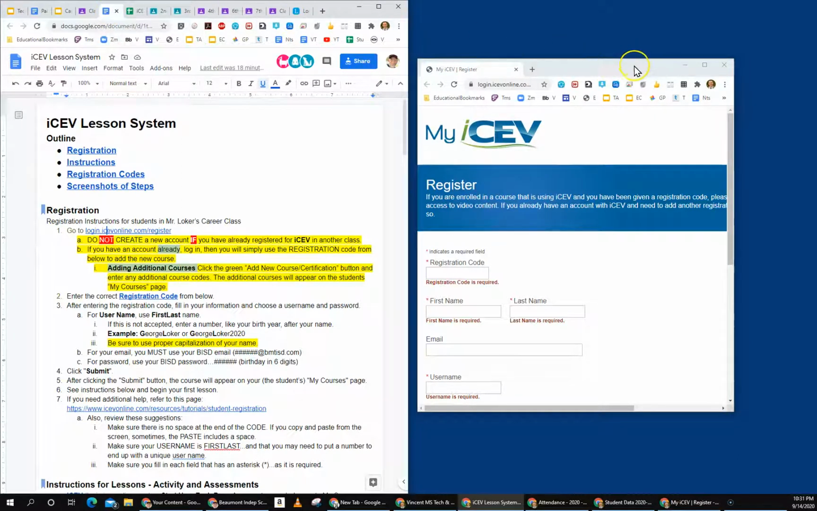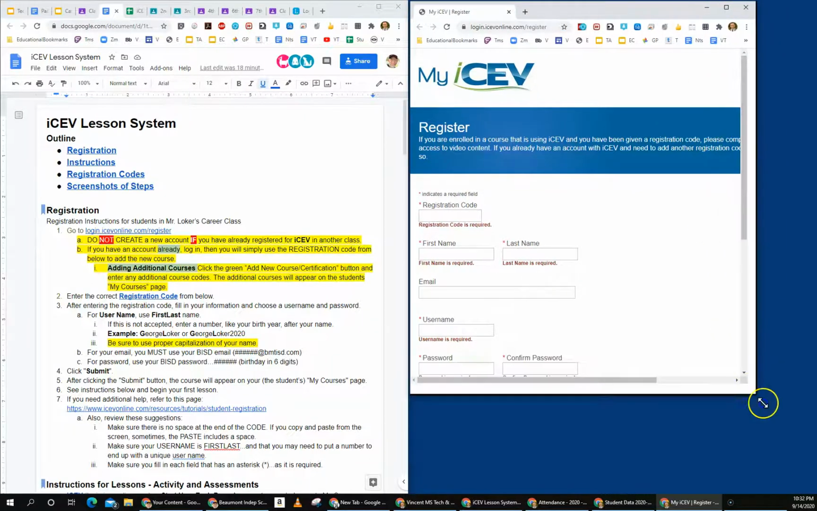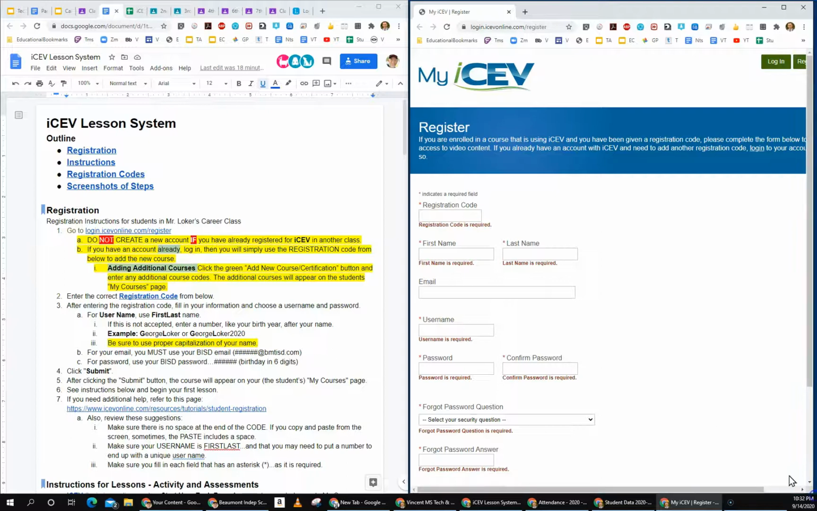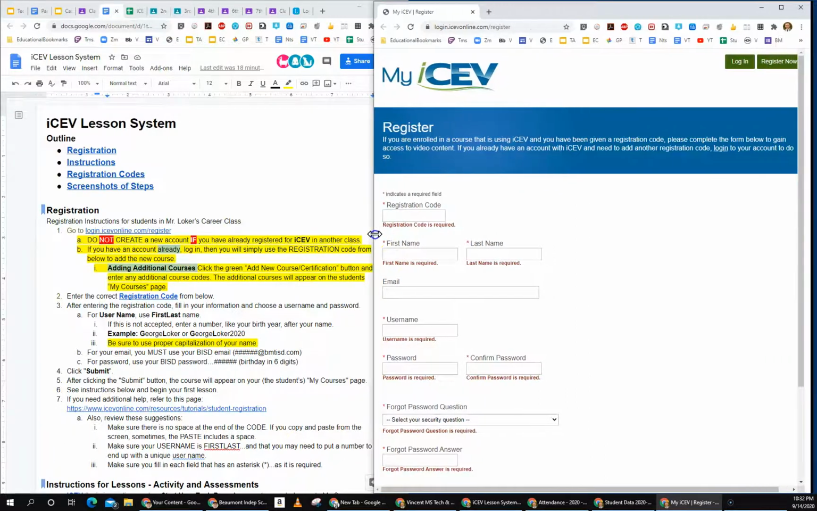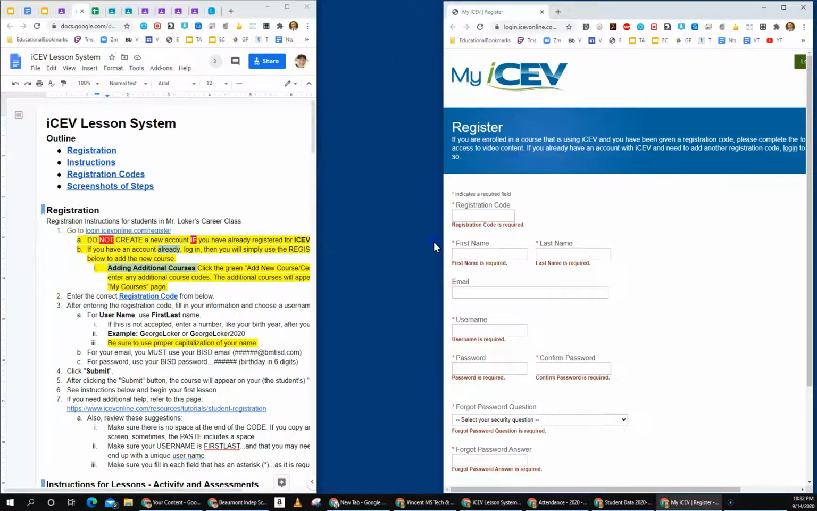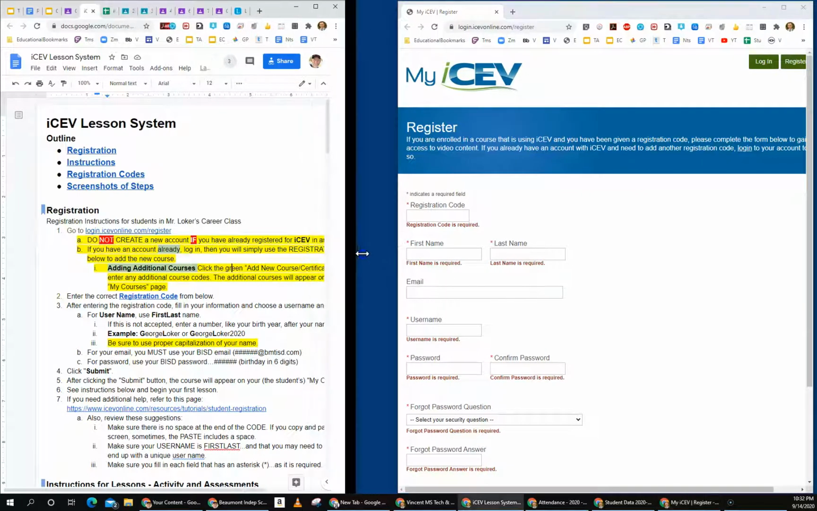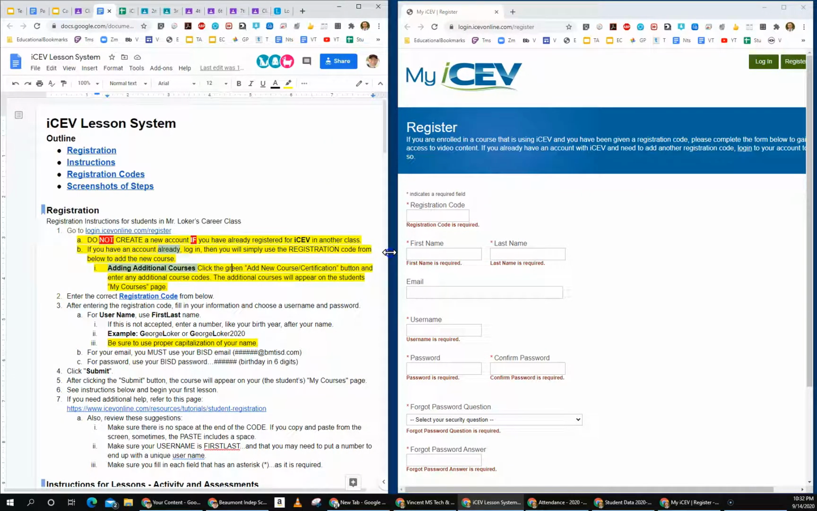All right, so I'm going to go ahead and move this window around until I have it filling the screen so that I've got the instructions on the left side and the My ICEV registration page on the right side. The two windows can be resized as necessary. If you need your instructions to be a little smaller, you can pull the instruction size over and make the registration side a little bit bigger. You can play around with that and come up with a nice touch that fits your screen.